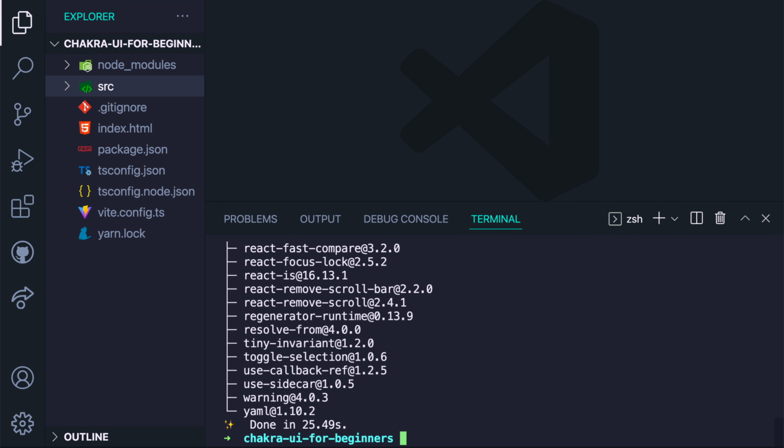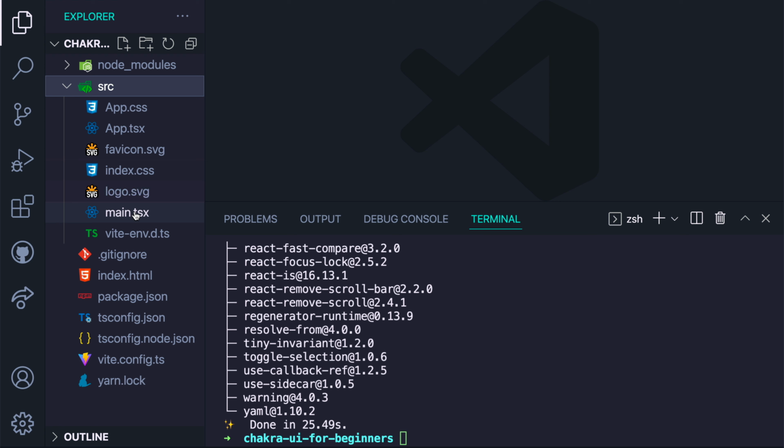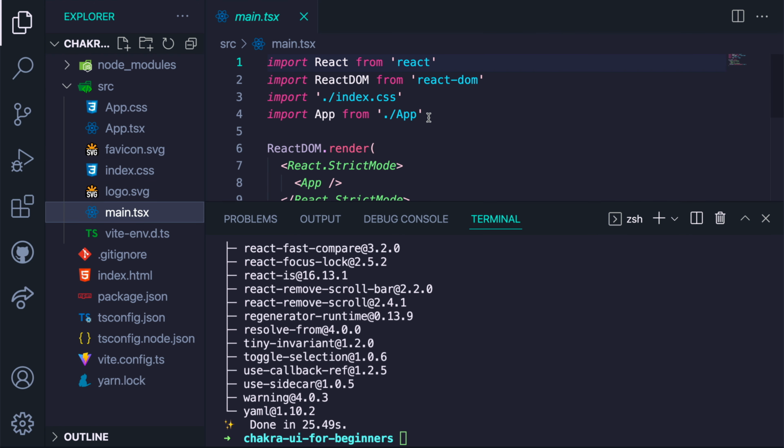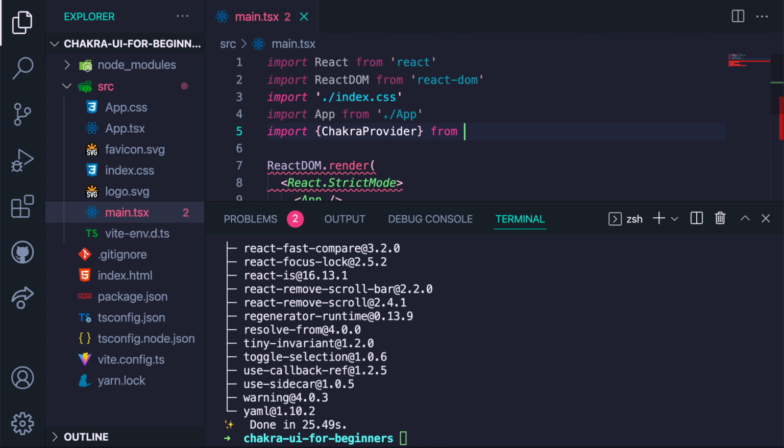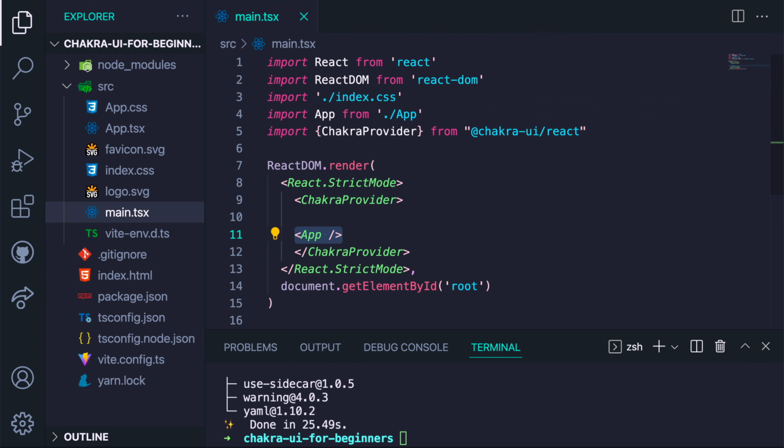In your terminal, paste this code and install Chakra UI and its dependencies. Installing Chakra UI is the first step to getting Chakra UI working in your React application. The next thing you want to do is to wrap Chakra provider in the root of your app. So for this, we go to the source directory and click on the main.tsx file. We import Chakra provider at the top of our file. Next, we wrap Chakra provider around app.